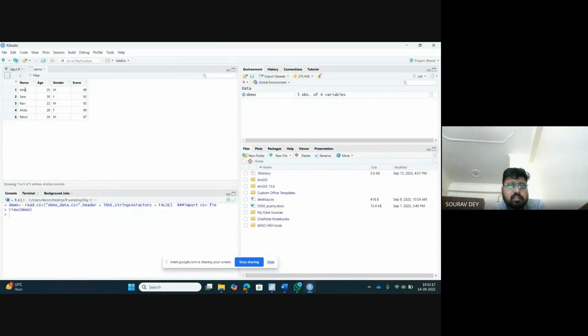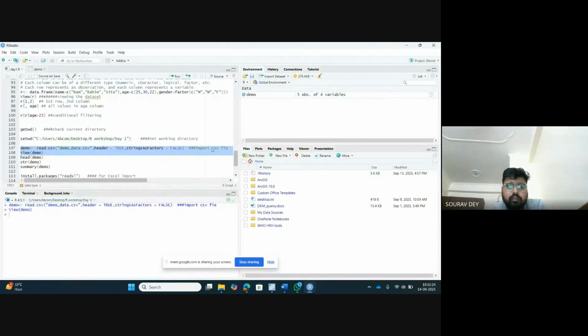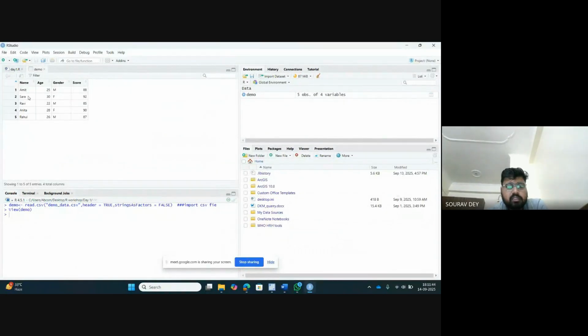You can see there are multiple string variables. If you don't tell R that the string variables are not factors, where factor means there is no categorization, and if you don't set stringsAsFactors to false, then not all the string variables are category variables. Like, this one is a category variable, but this is not. So if you don't give that false information, both are not treated as true.